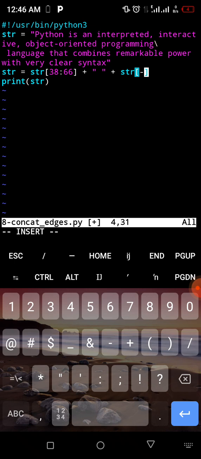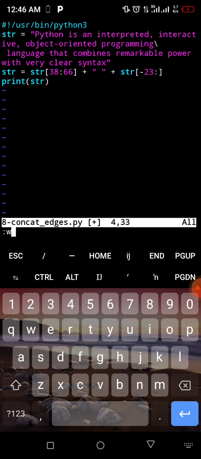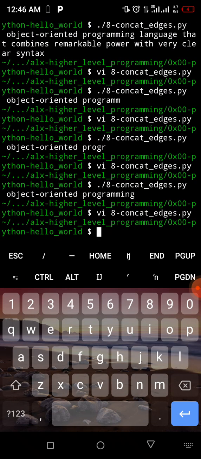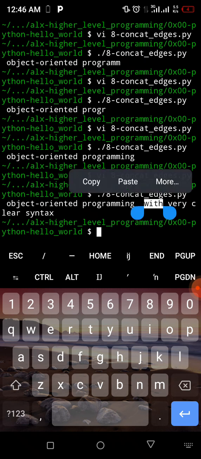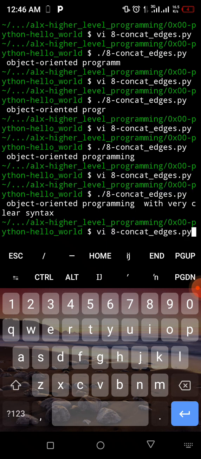Minus 23, then a colon. Let me see if it works. So just like that. Okay, width, so we get that. You can see we have width here, so it's just to get rid of the very clear syntax. That's what's remaining, so I'm going to get rid of that right away.